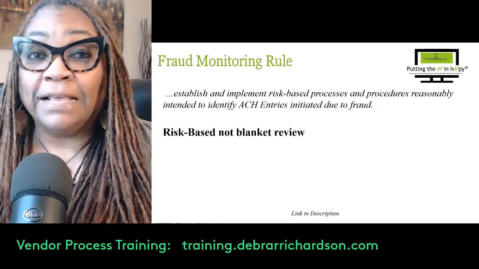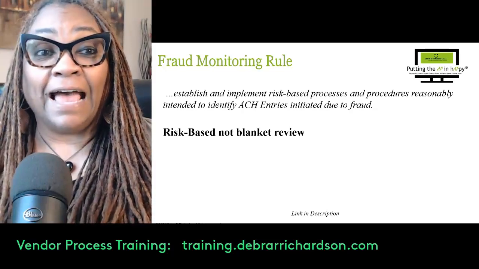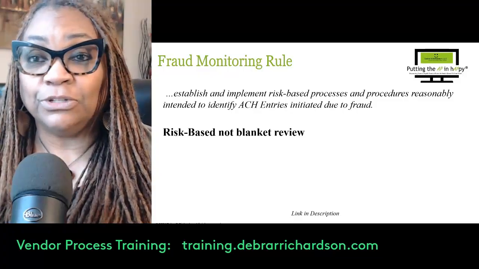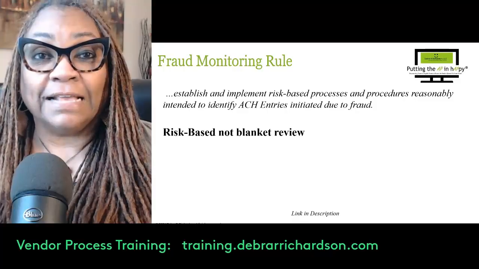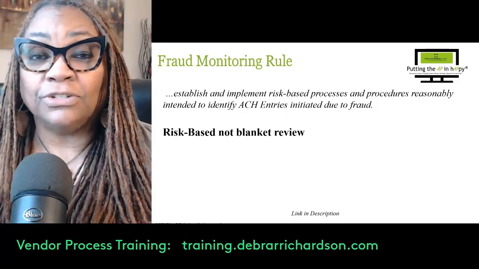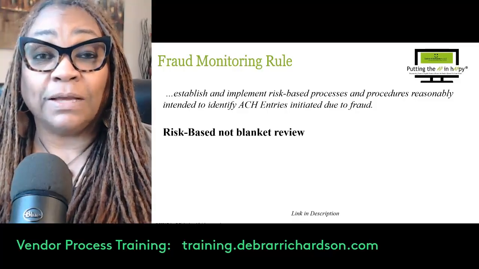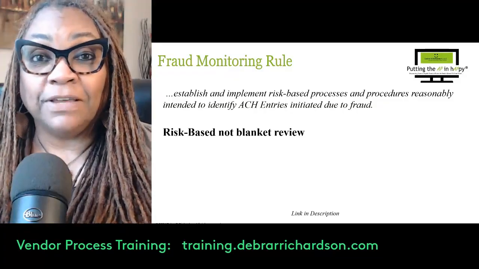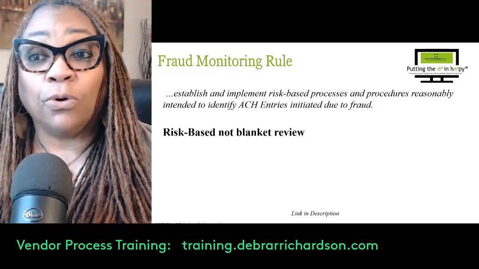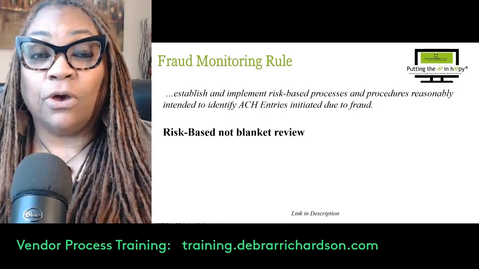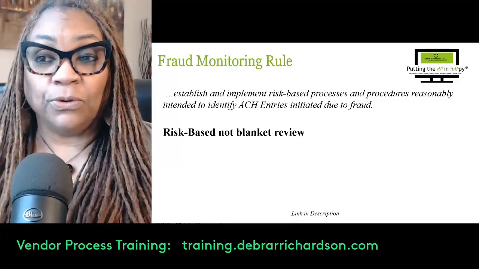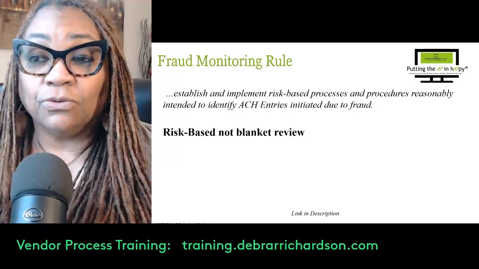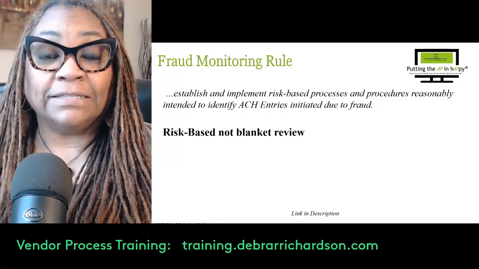Now, risk-based is not a blanket review. So you do not have to check all of your vendors' ACH payments. What you are required to do is identify risk-based vendors and then check those payments. And so that's very different from saying that you must review or individually screen every single ACH payment.